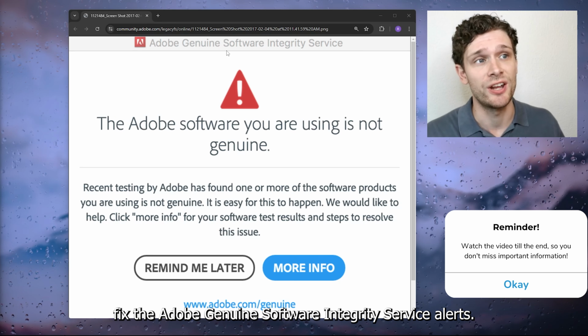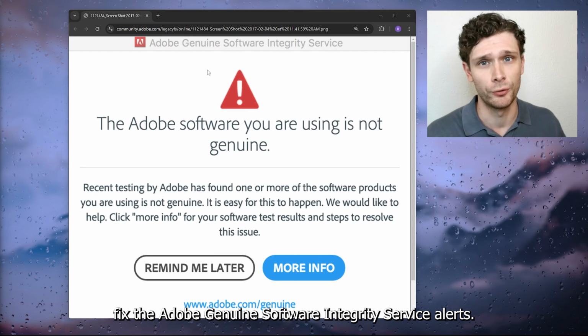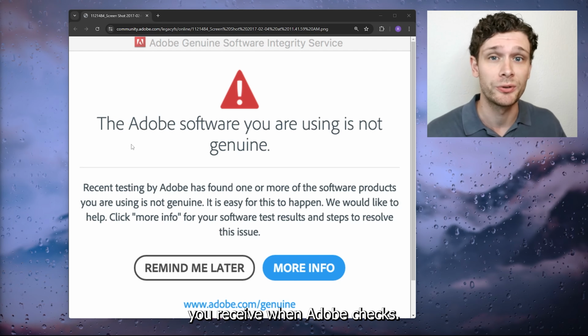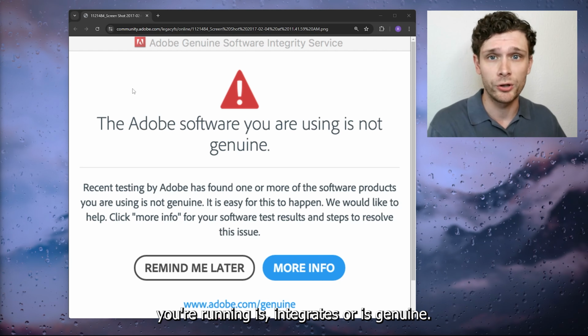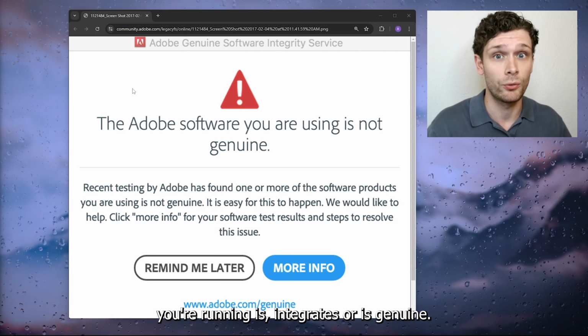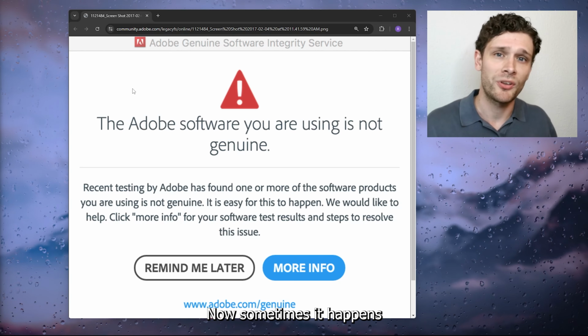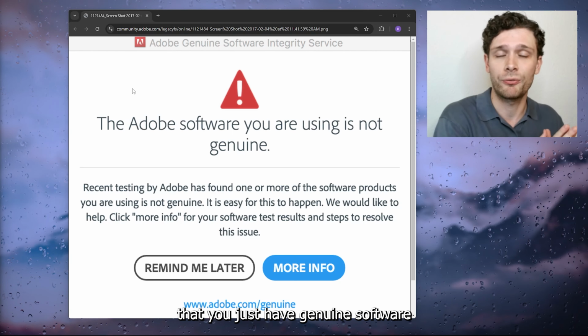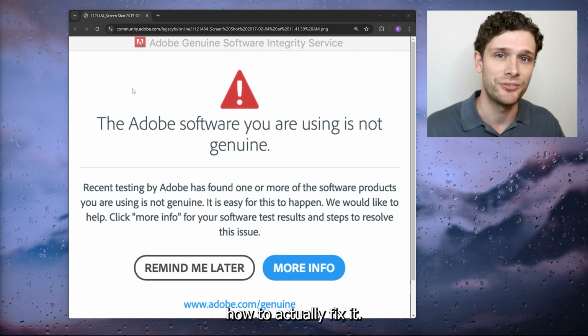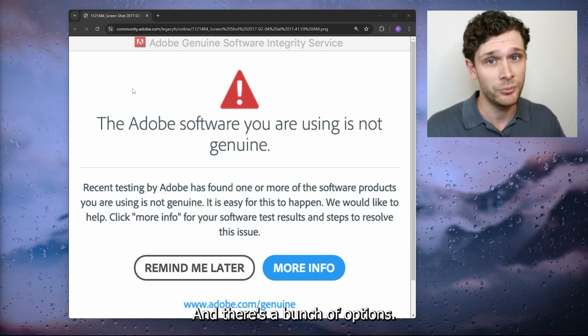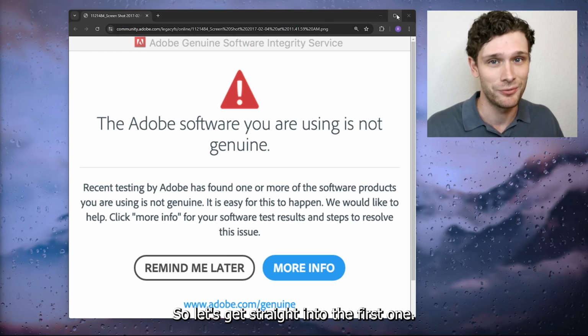Today I'm going to show you how you can easily fix the Adobe Genuine Software Integrity Service alert. This is an alert you receive when Adobe checks whether the software you're running is genuine. Sometimes it happens that you have genuine software and the error still pops up. So I'm going to show you how to actually fix it. There are a bunch of options, so let's get straight into the first one.